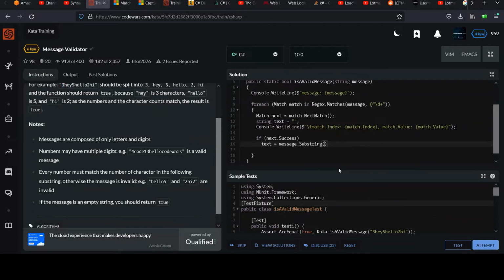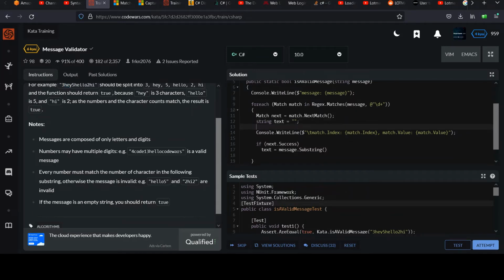So using that information, we want to start with our substring. We want to take where the number started, right? And we want to go one past that because we don't want 3 in our text, right? We want the text hey and not 3 hey, right? So let's make a little helper variable here. We'll call it textStart. And this is basically the same thing, but it will just omit the 3.